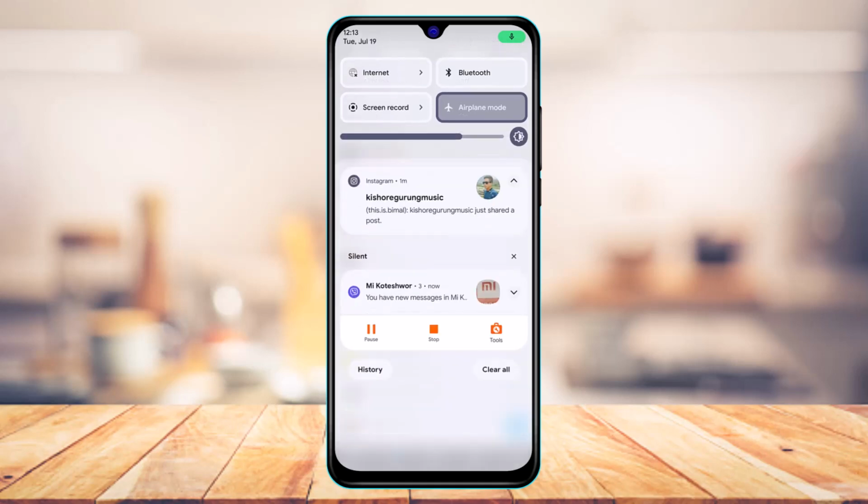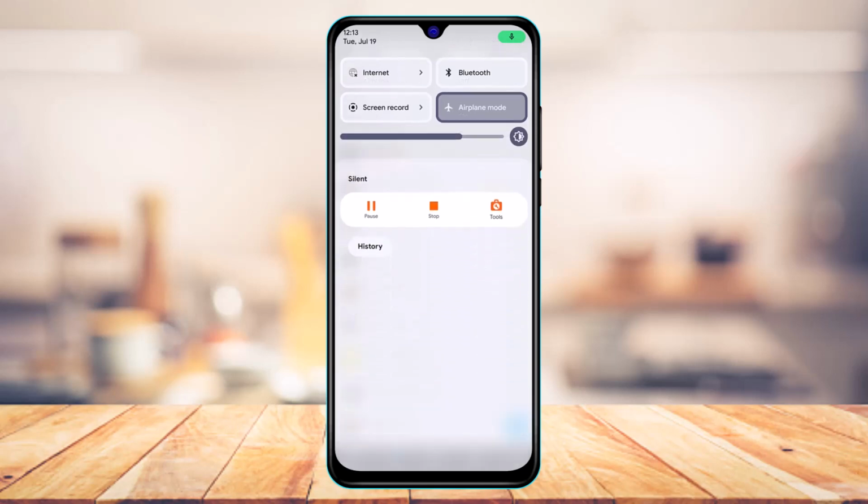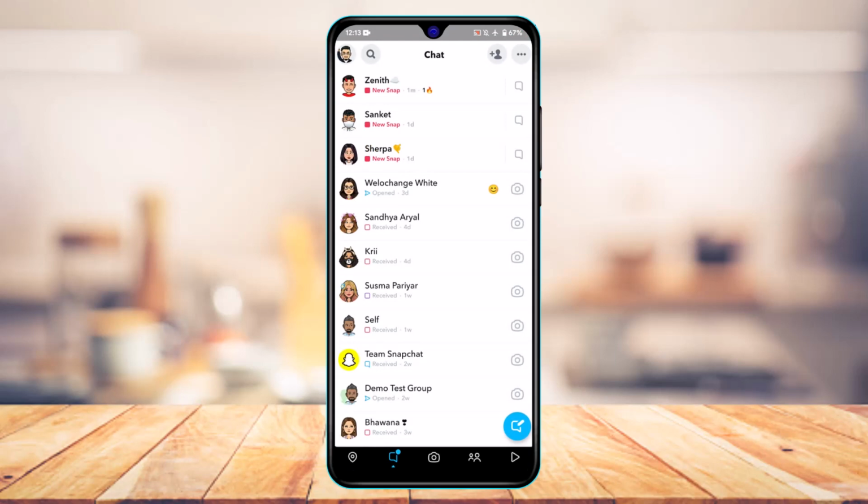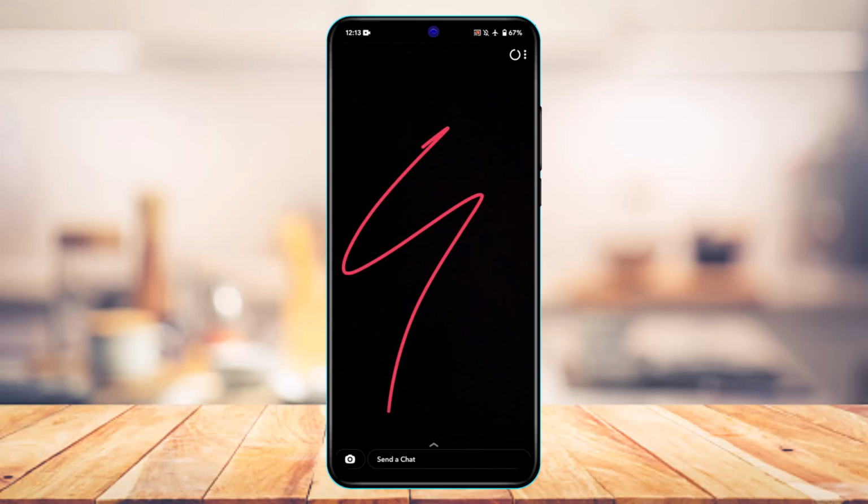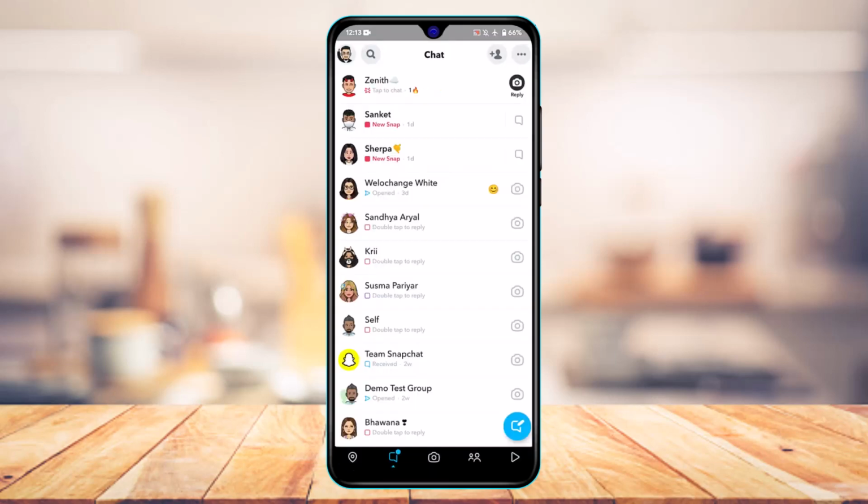After we've turned off the internet connection and turned on airplane mode, I'm going to open the particular snap which I want to screenshot, and after opening it, I will take a screenshot right over here. Once you've taken a screenshot, I'm going to come back. However, you don't want to turn on your Wi-Fi just yet.